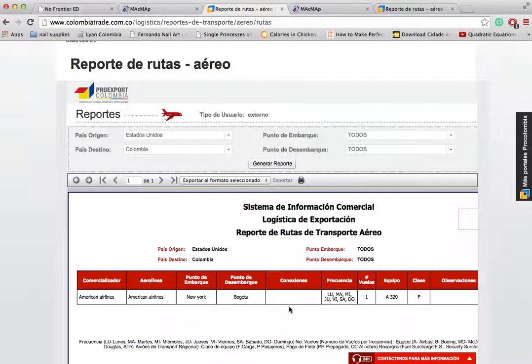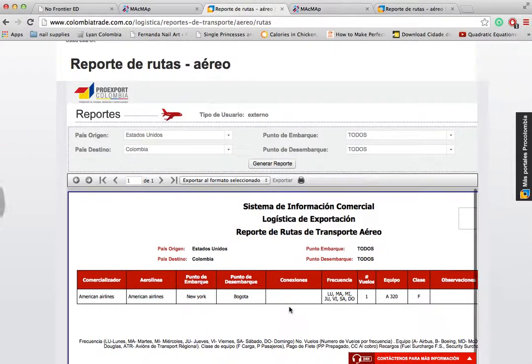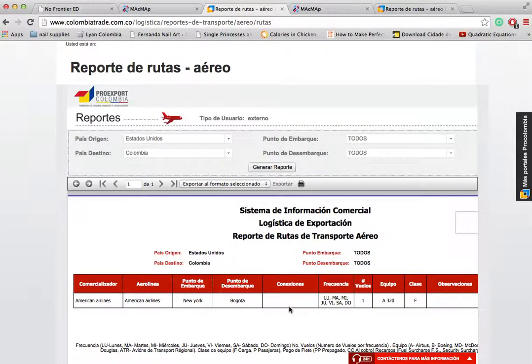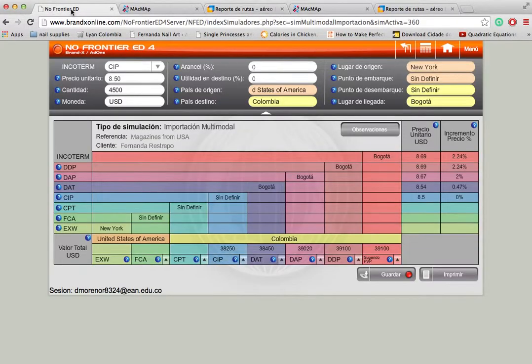So I thought it was going to be great if I show you this, because maybe it's going to be helpful for you. Here it says that we have American Airlines, with shipping point New York and landing point Bogota. So the ProExport database says there is at least one company we can use for the air transport. The shipping point is New York and the landing point is Bogota.